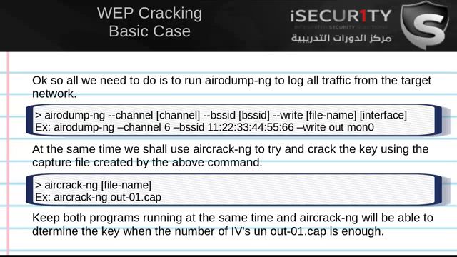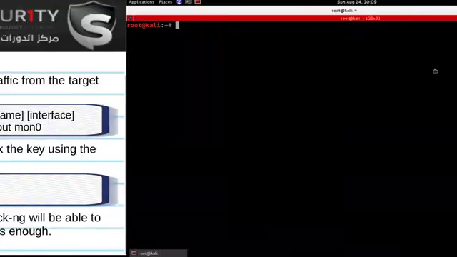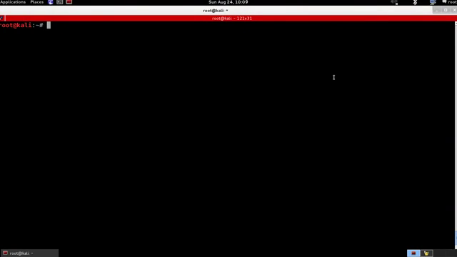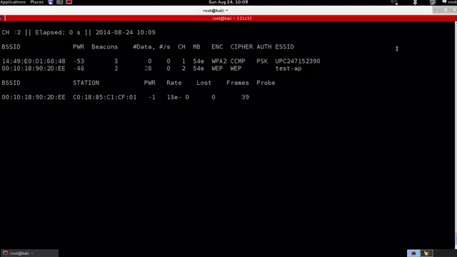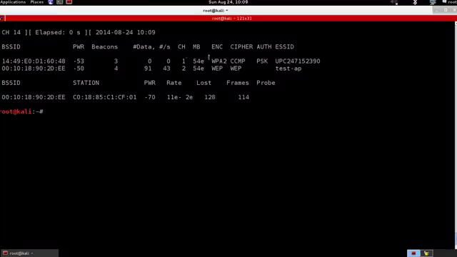Let's see the most basic case of cracking WEP. First of all, I have my Wi-Fi card in monitor mode. So the first thing I'm going to do now is just see all the networks that are within my Wi-Fi range, and then I'm going to target one of those networks. So we're going to go airodump-ng, just very basic. And the second network that came up is the network that we're going to do our attacks on.